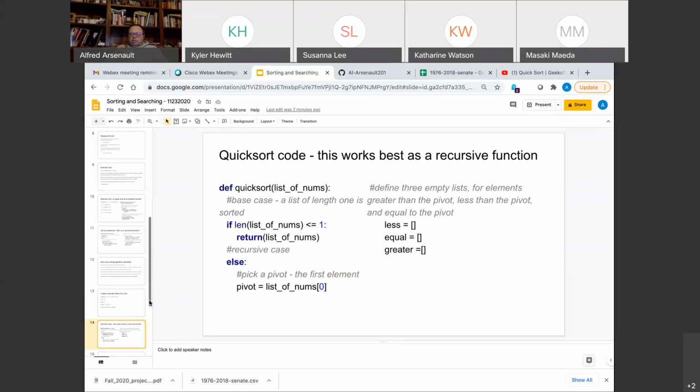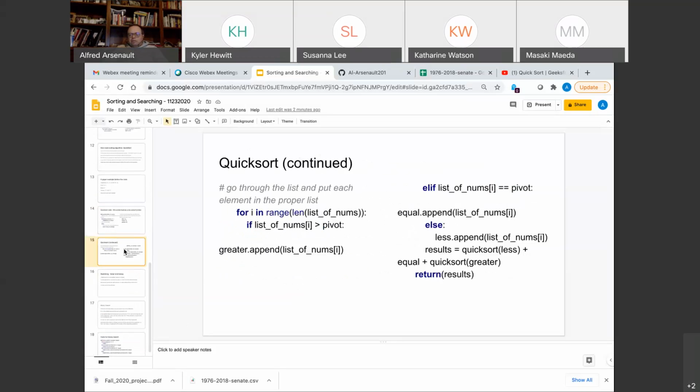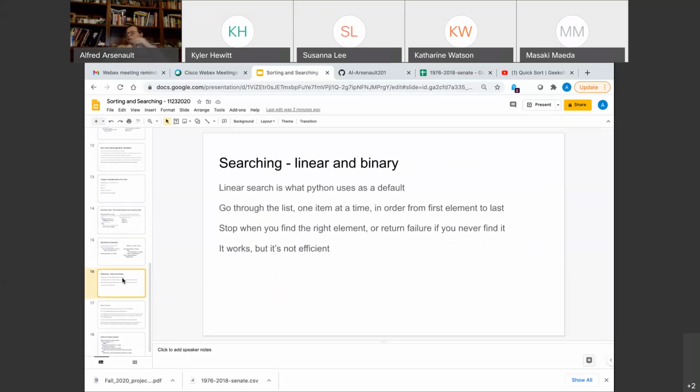Otherwise, it's the recursive case, and we go through, and as I said, with Python, we did a list manipulation to create this sorting algorithm. After sorting, we talked about searching, two ways to find data, whether an item's in a list or not.